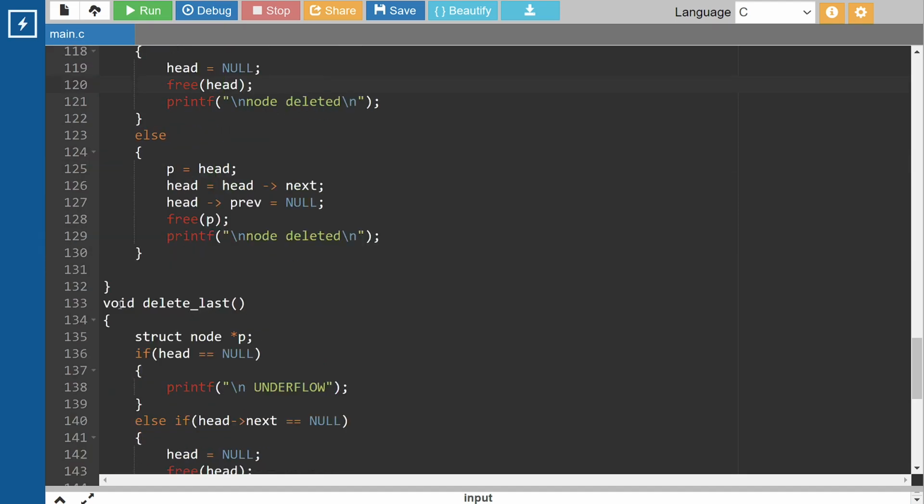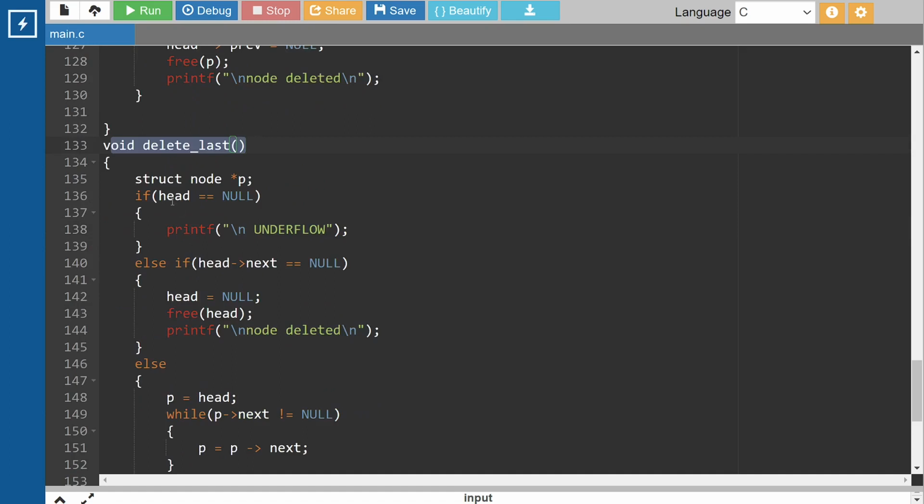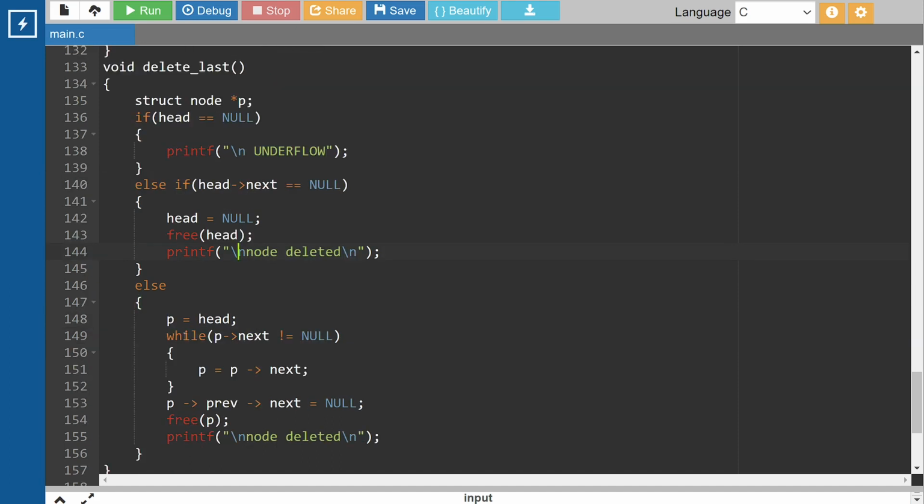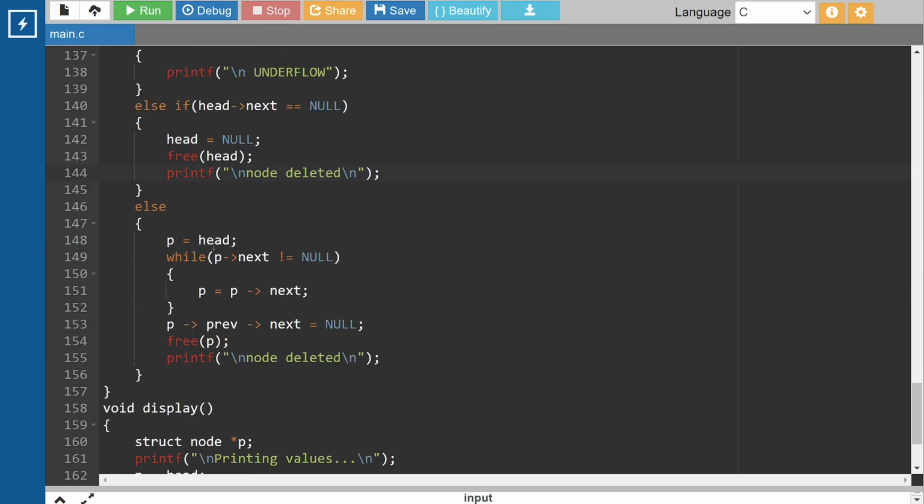To delete the node at the last, we use the delete at last function. Here we'll be declaring pointer p of type structure node, and if head equals null, that means there's nothing in the program, so there's nothing to be deleted. We print underflow. Else, if head of next equals null, which means the node is the only node, we will assign head equal to null, and we will remove the value of head using the free function, and the current node will be deleted.